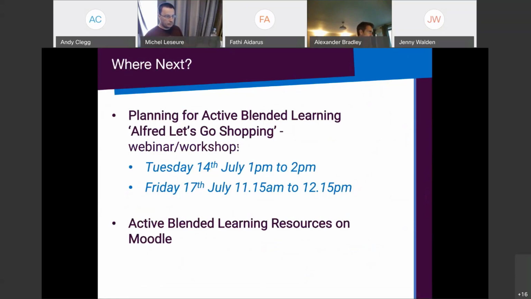It also links to the Active Blended Learning resources that we've got on Moodle as well, so you can work through them at your own speed. They have been designed as active blended resources using the book function in Moodle, but they've got lots of quizzes and lots of different types of activity embedded.